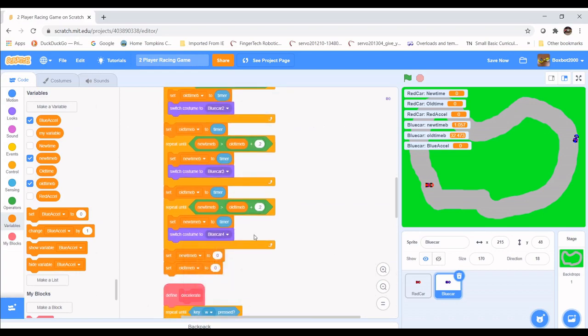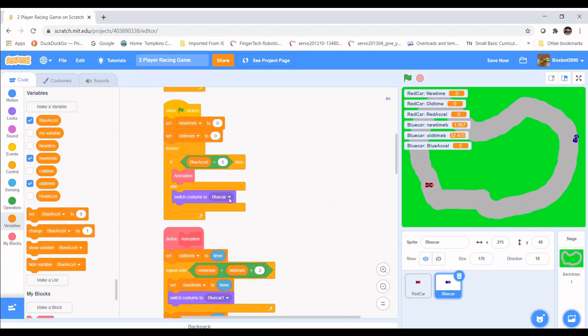Now we better double check to make sure we have blue car 1 set up here, and we don't. So we want to switch that to blue car 1. Now if we restart it, the animation should work. And it looks like something else is going on. So new time up there is not changing. That's why our animation isn't working. So we have to see why new time isn't changing.